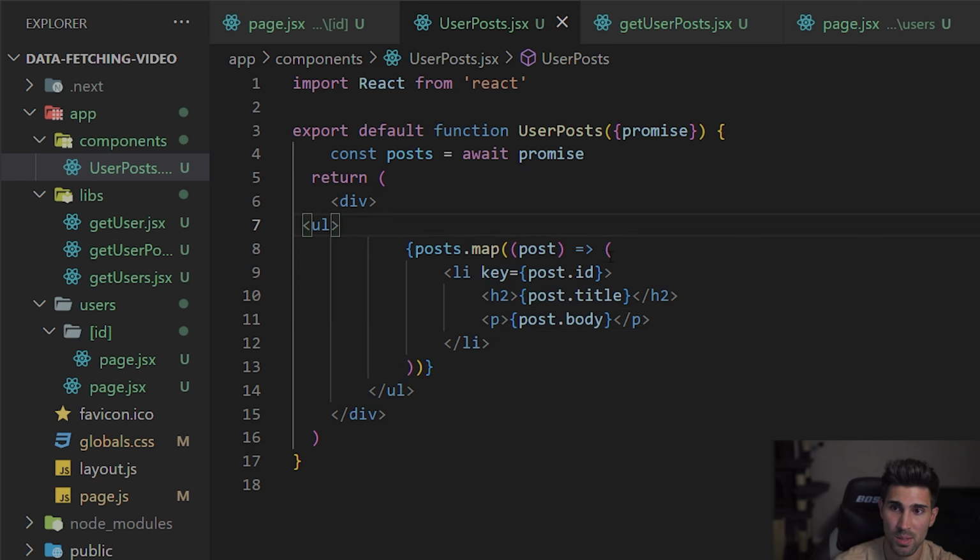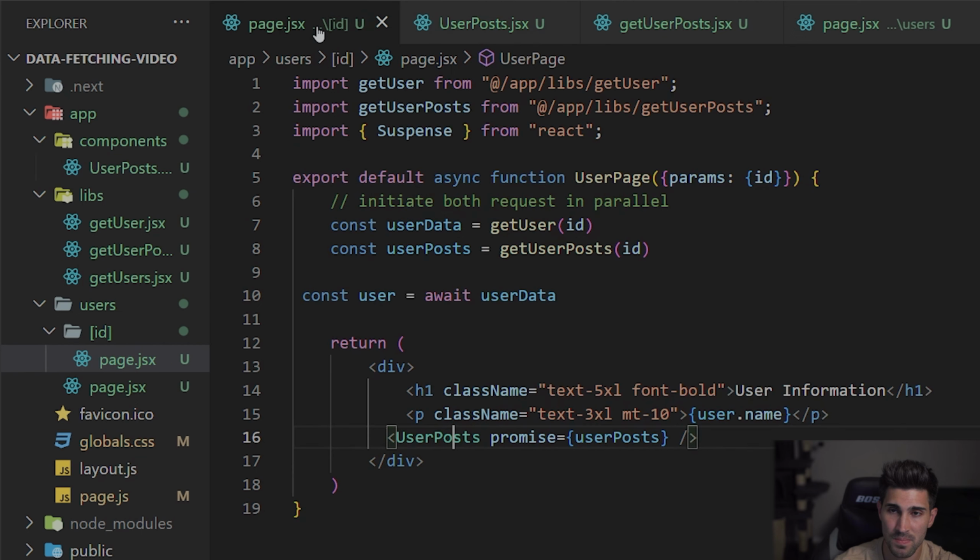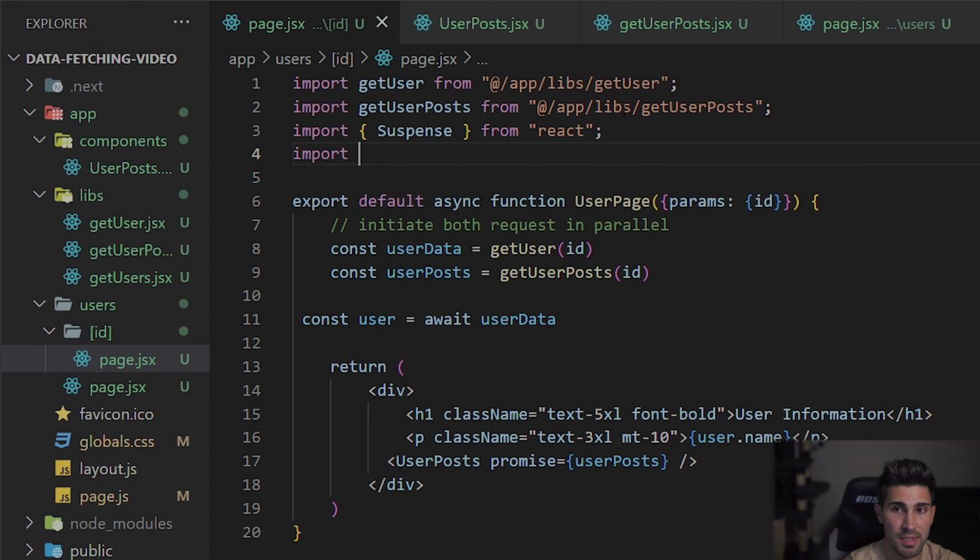So I just copied and pasted real quick here. And as you can see here, we're mapping through all the posts. We have a key of post ID. We're showing the post title and the post body. So now on the dynamic page with the brackets ID, we must import that component in here. So it is called user post from components slash user post.